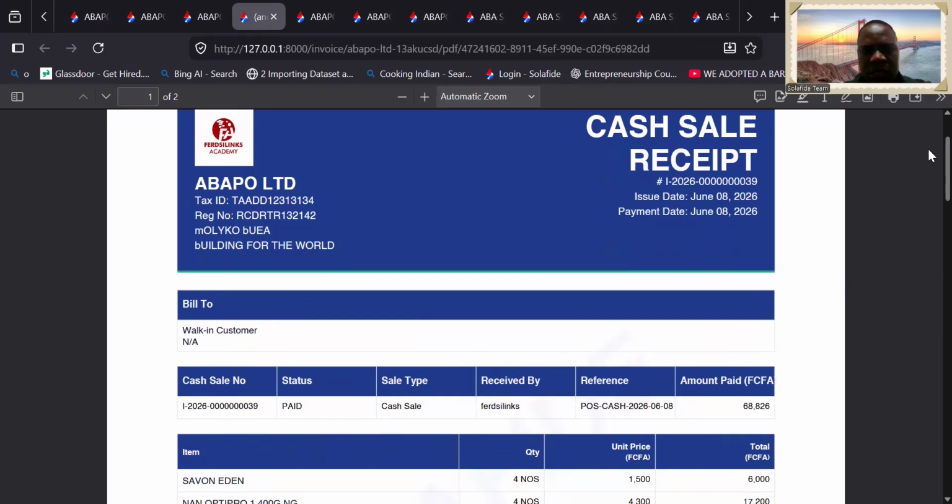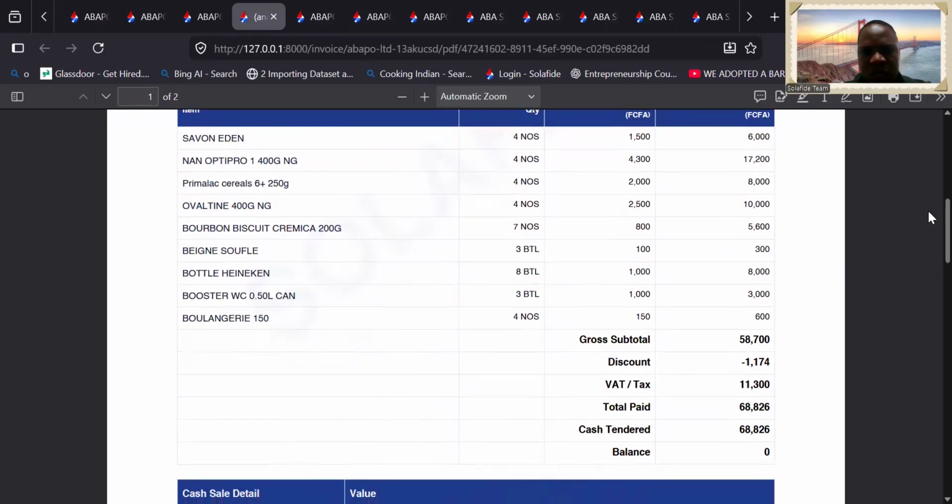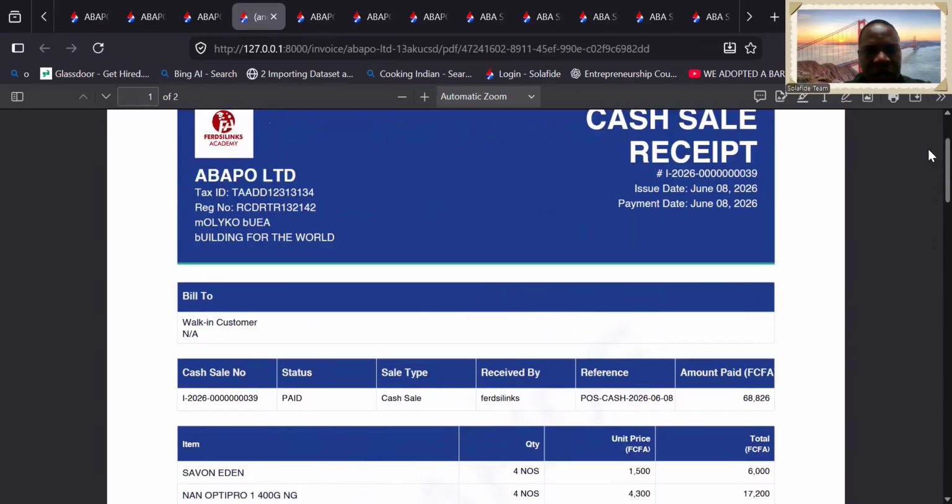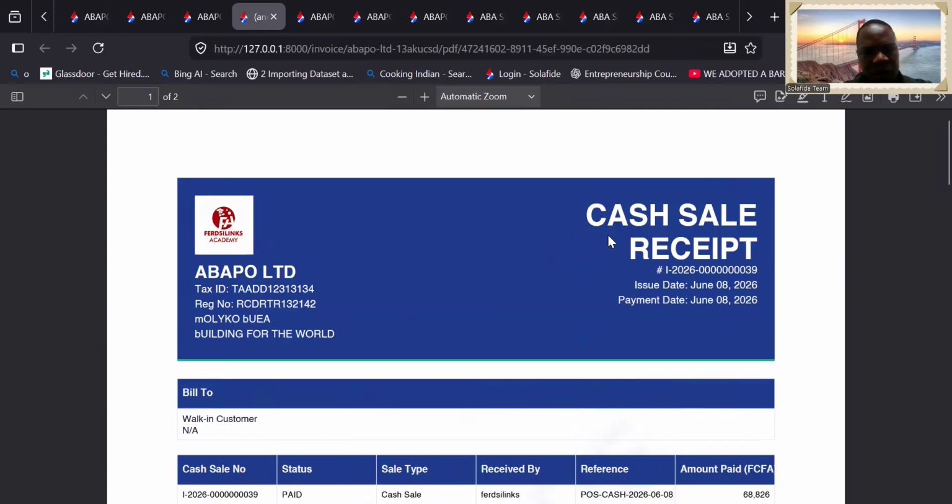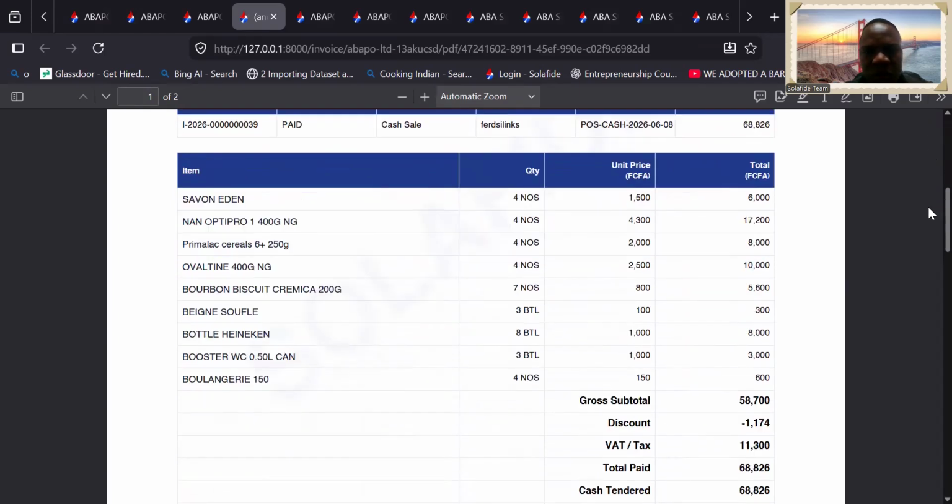Now, this is your cash receipt with the details of whatever you have. You can customize it, the design, where you want your logo to be, how you want your information, which information you want to show, which one not to show.